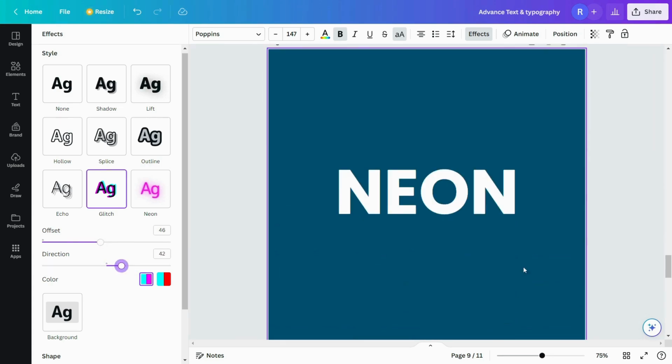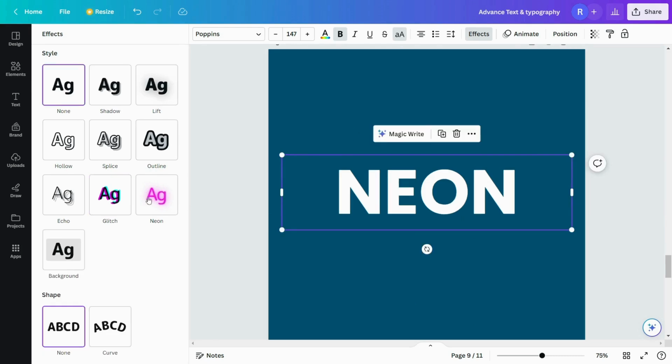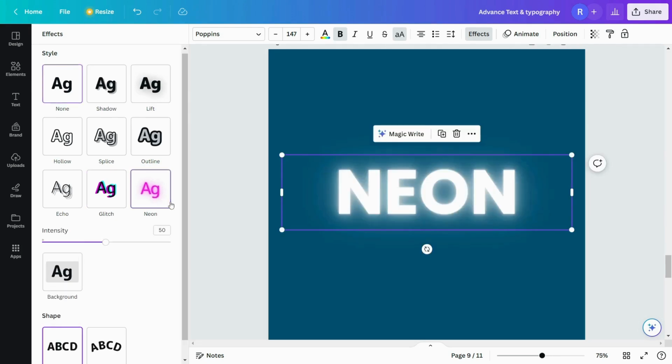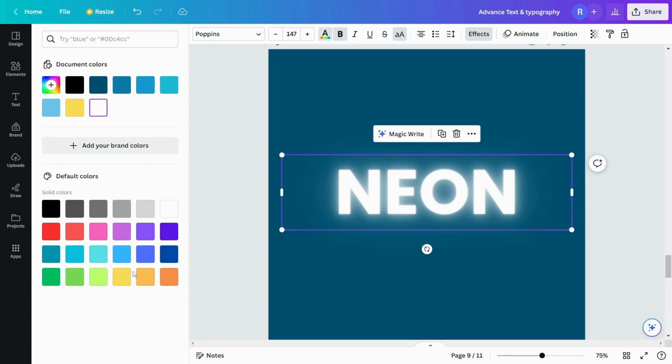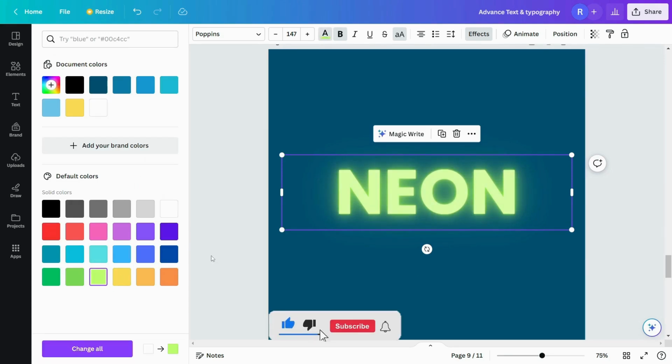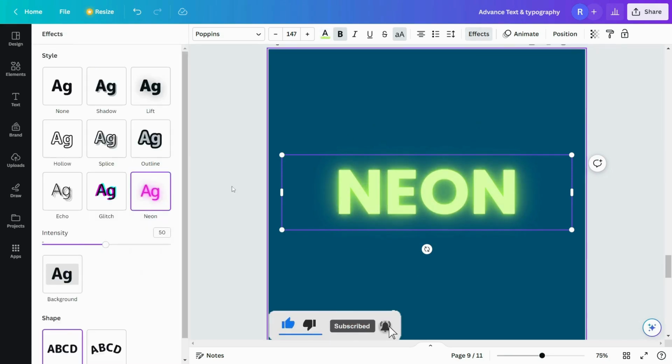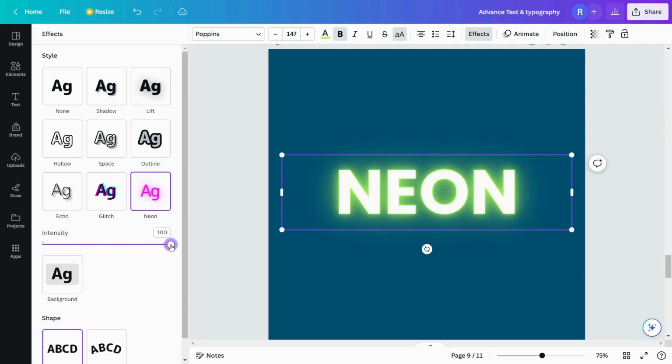Then the next text effect is neon. This is a very amazing text effect that is highly popular. It looks great with neon colors. You can adjust the intensity of this text effect.